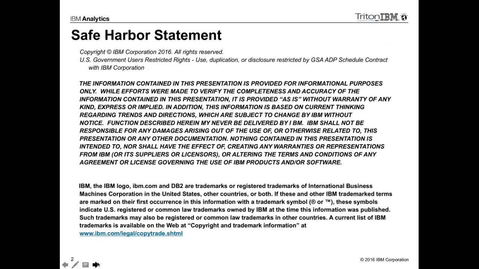All right. This is a safe harbor statement. We do this every presentation, saying that things could change. As you know, DB2 11 was announced on April the 12th. General availability will be next week, June the 15th. So I'm crossing my fingers that everything's going to come out as we expect.